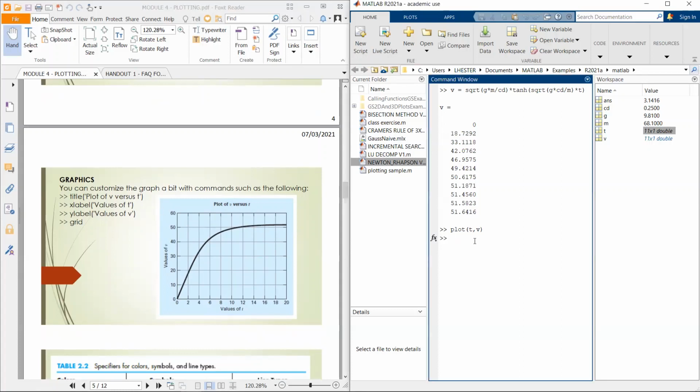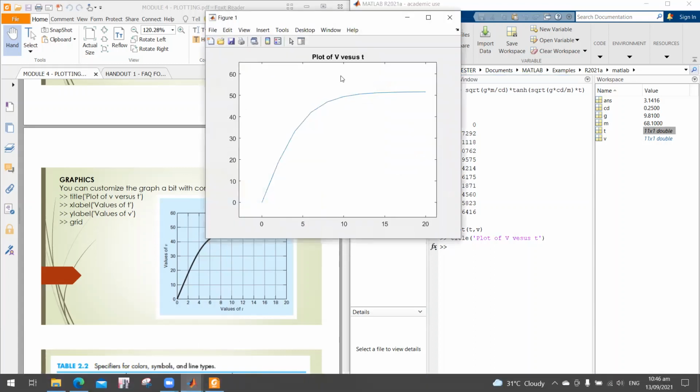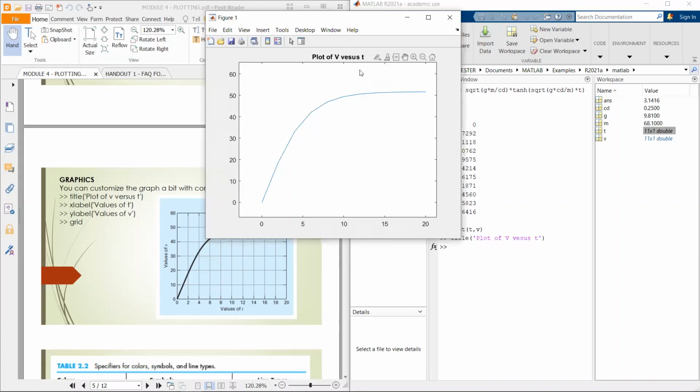Okay? So, gagawin lang natin class, type mo lang title. Okay? Open parenthesis. Okay? Open quotation, single quotation. Then, kung ano yung gusto mong ipangalan sa graph mo. Let's say, a plot of velocity versus time t. Then, gagawin mo lang, i-close mo lang siya, close quotation. Then, close parenthesis. Okay? Pag in-enter mo yung class, titingnan mo yung graph mo, nagkaroon na siya ng title.